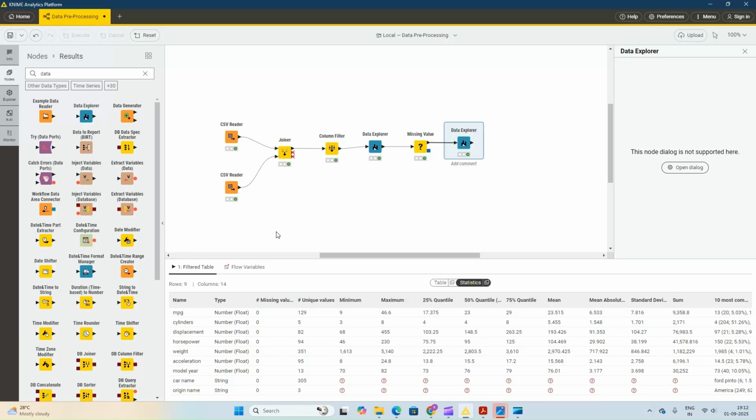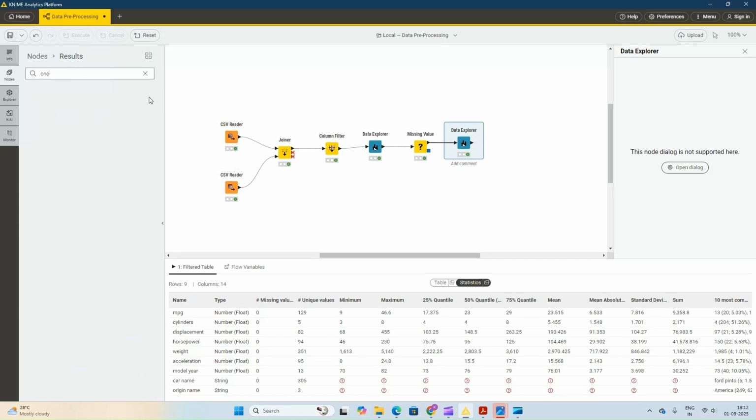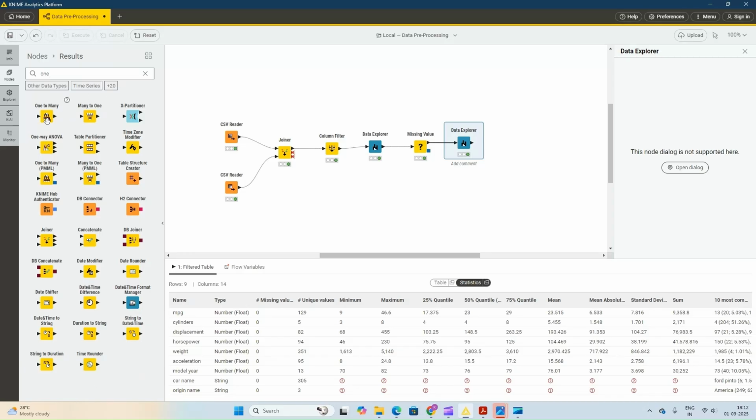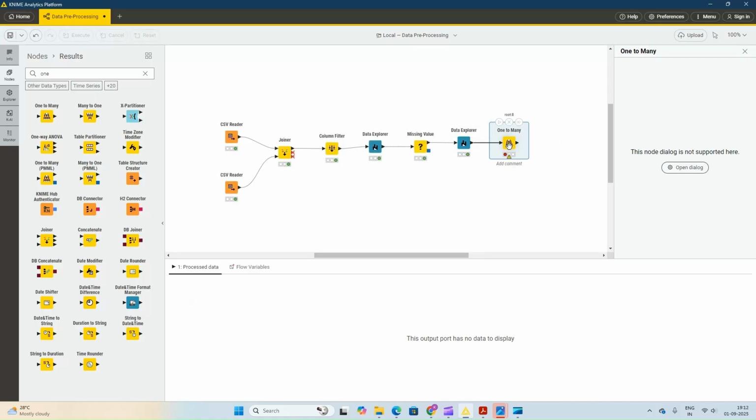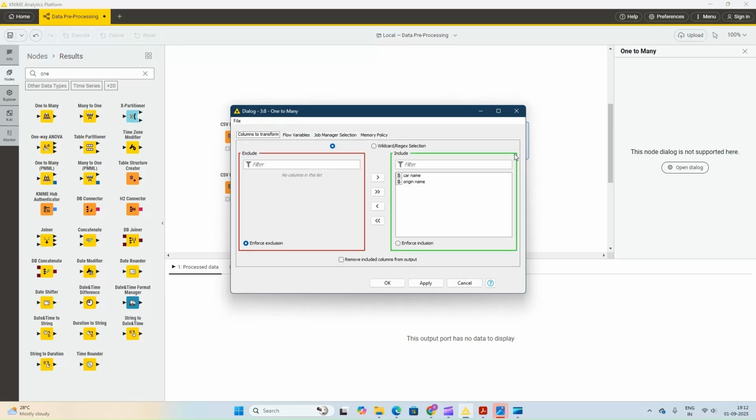Here, every categorical variable is mapped to a numerical combination. To do that, we use one to many. And how do you configure this? Now there are two categorical variables, but I just want to use only the origin name because I don't want to use the car name for my modeling. So that is what will be replaced.